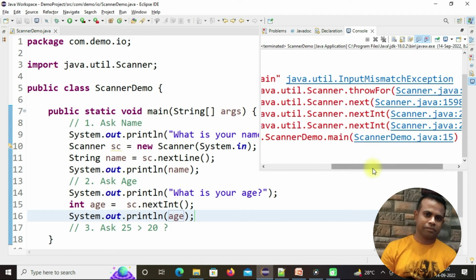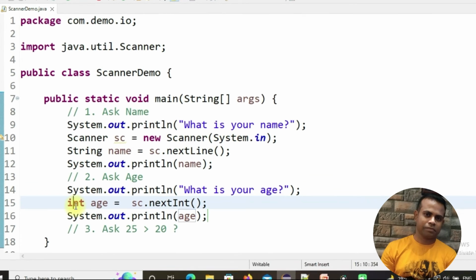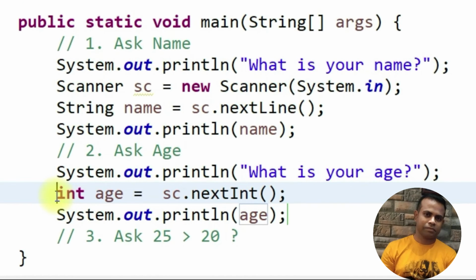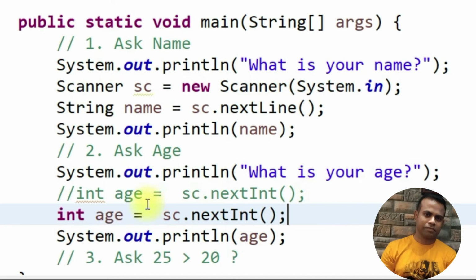So what do I have to do if I want to collect the age with some decimal point? Definitely an int variable is not sufficient, right? So instead of this, we actually have to create a float variable.